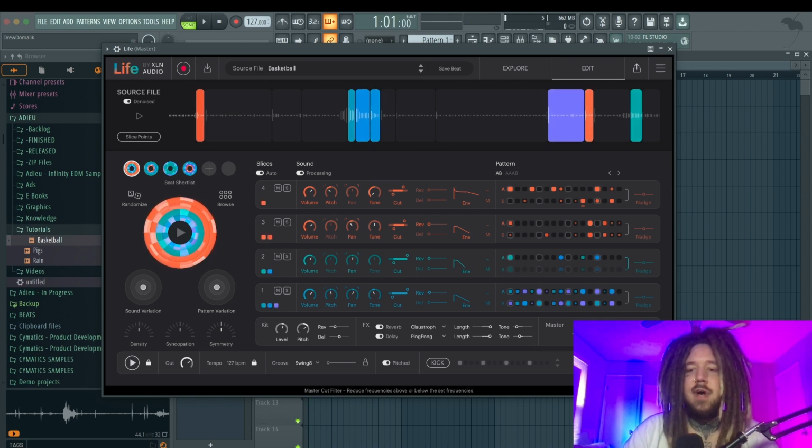And then last we have the final cut filter, and this just allows you to filter the highs and the lows. So that's basically everything you can do with this plugin. Now I want to quickly show you the export options, and then I'm going to show you some really cool different examples that you can get out of different recordings.